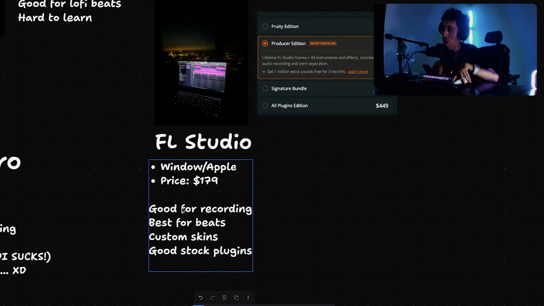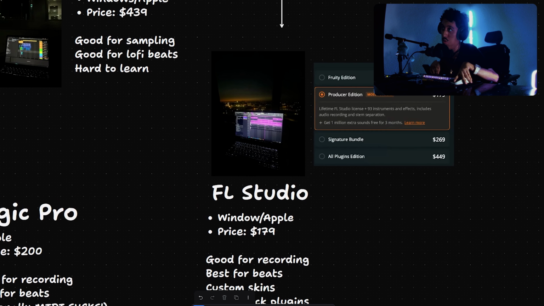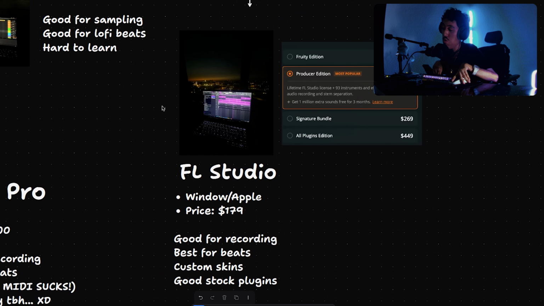It's good for recording. I record on this DAW every day. It's the best in my opinion. Best for making beats. A lot of your producers are using this, or they might be using one of these, but in my opinion, FL Studio is the way to go.